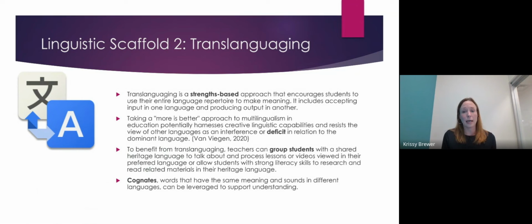Translating, or translanguaging, I've run into the idea from some teachers that maybe they felt it wasn't fair if a student used a translator on an assessment. But we need to get the idea in our mind that it's a strengths-based approach. It's allowing or encouraging a student to use their entire language repertoire.